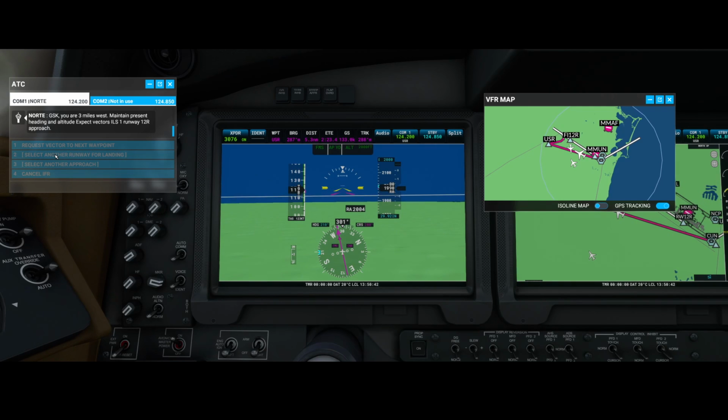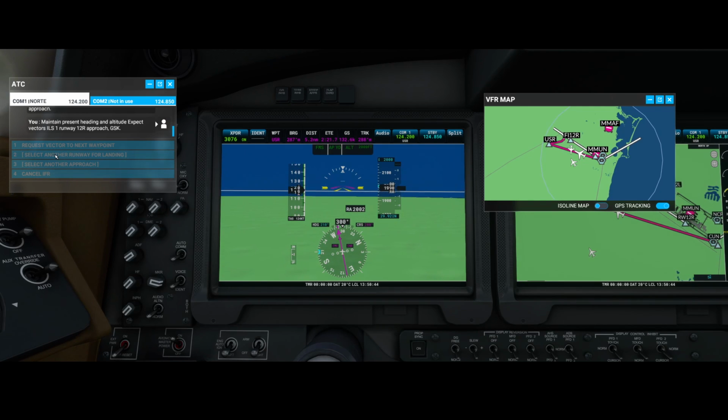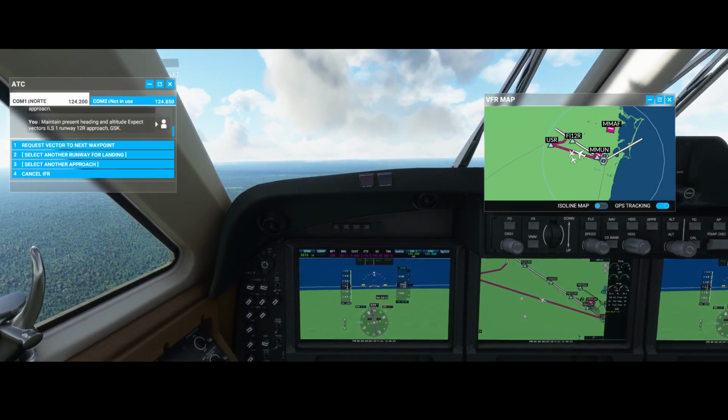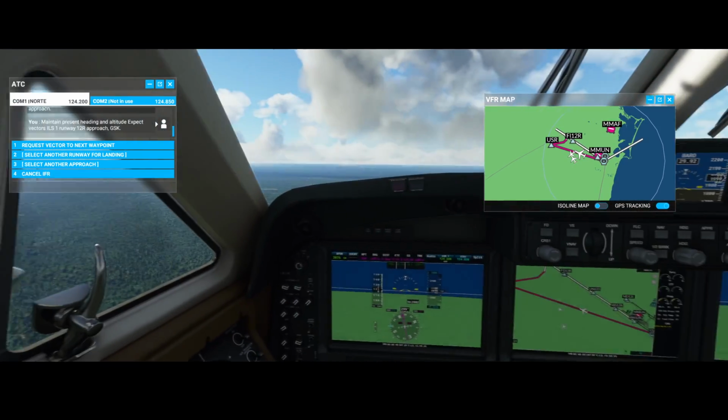Now we're going to acknowledge. Maintain present heading and altitude. Expect vectors ILS 1 runway 12 right approach, Beechcraft Golf Sierra Kilo. You can see some other airplanes flying around.